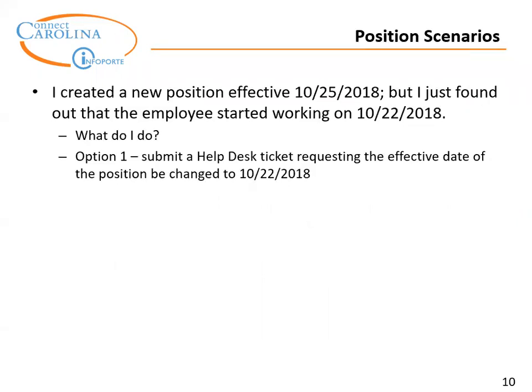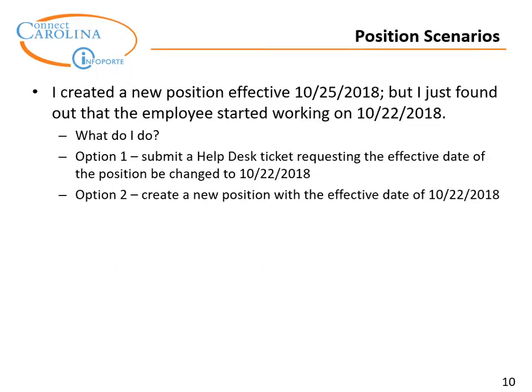Option one, obviously, is to put in a help ticket. You could also, which is not the correct way, create a new position and put it through that way, but that just clutters up our system with positions that are sitting vacant.